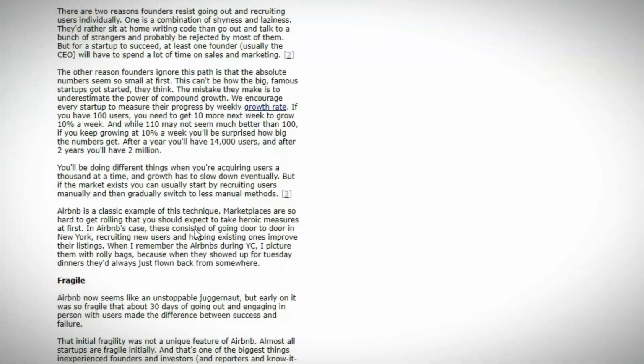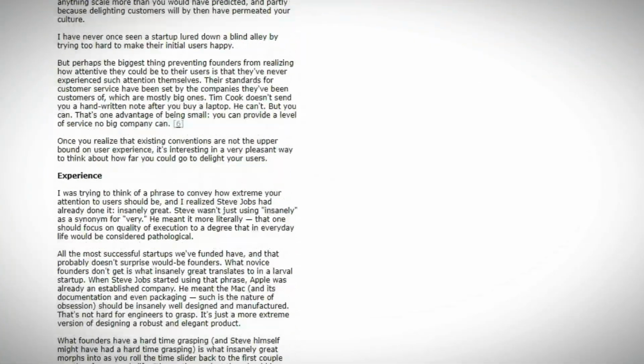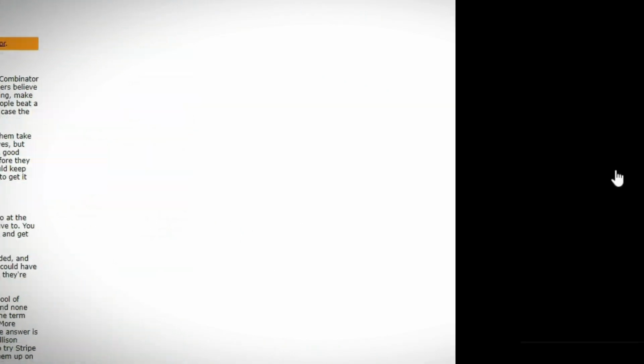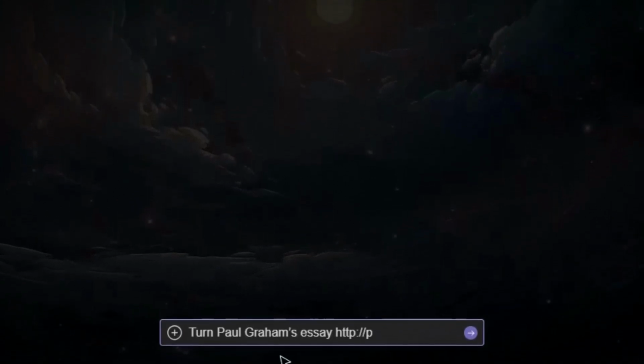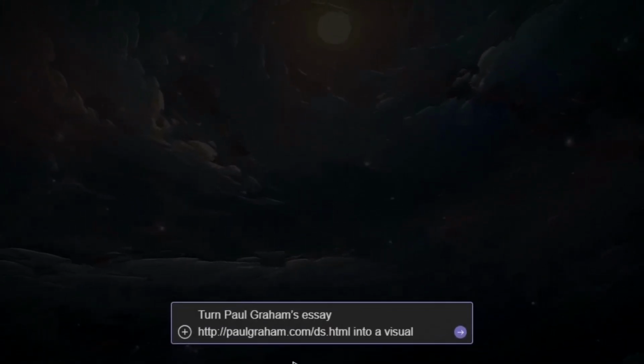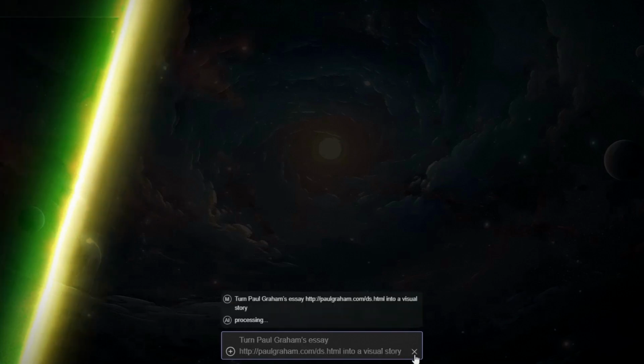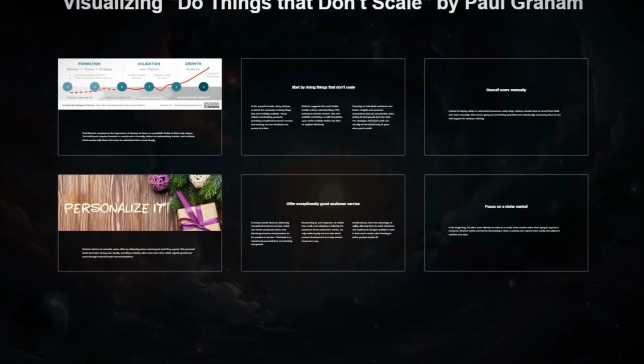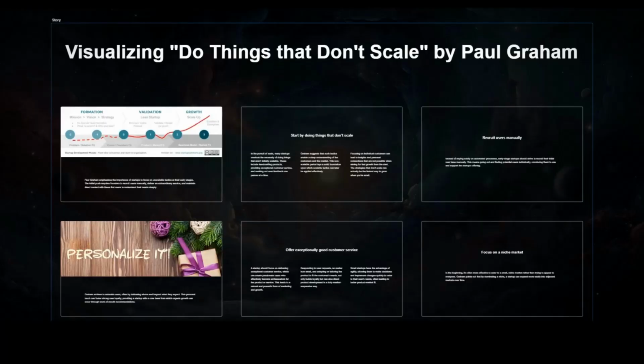This is a web article by Paul Graham. Reading through this article is going to take me quite some time, but I have just about 2 minutes to consume the entire content. So, I'll copy the link to this document, come over to this AI tool, and type, turn Paul Graham's essay, give the website link, into a visual story. Give the AI a few seconds to do its thing. And here's the condensed version of the document presented to me.